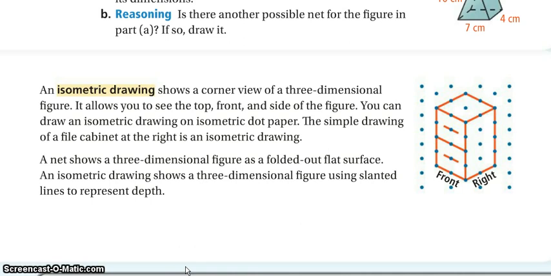Next, we want to look at isometric drawings. An isometric drawing shows a corner view of a three-dimensional figure. It allows you to see the top, the front, and the side of the figure. It's much easier if you draw an isometric drawing using isometric dot paper. And this is a simple drawing of a file cabinet in an isometric drawing. As you can see, you can kind of visualize the top, you can visualize the front where you'd pull out the handles, and the side.